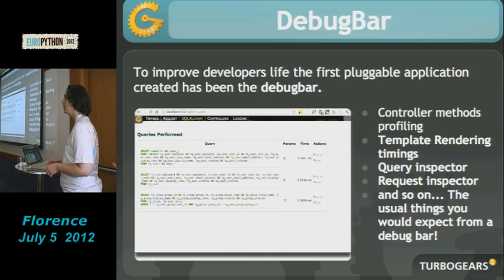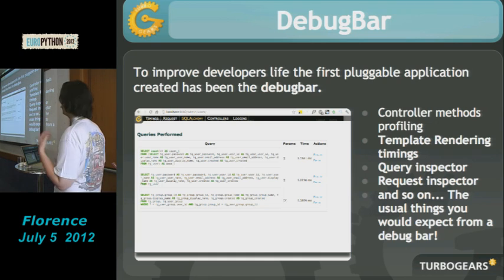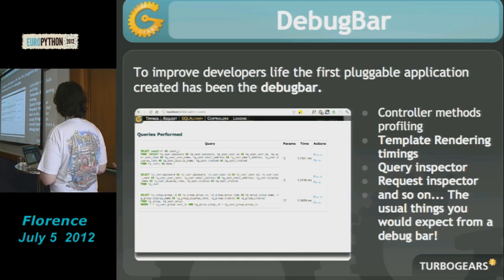One of the really cool and interesting pluggable applications that are available is the debug bar. The debug bar provides a lot of utilities for developers. It's much like the Pyramid, Django, Flask debug bars. All look the same and provide quite the same set of utilities.